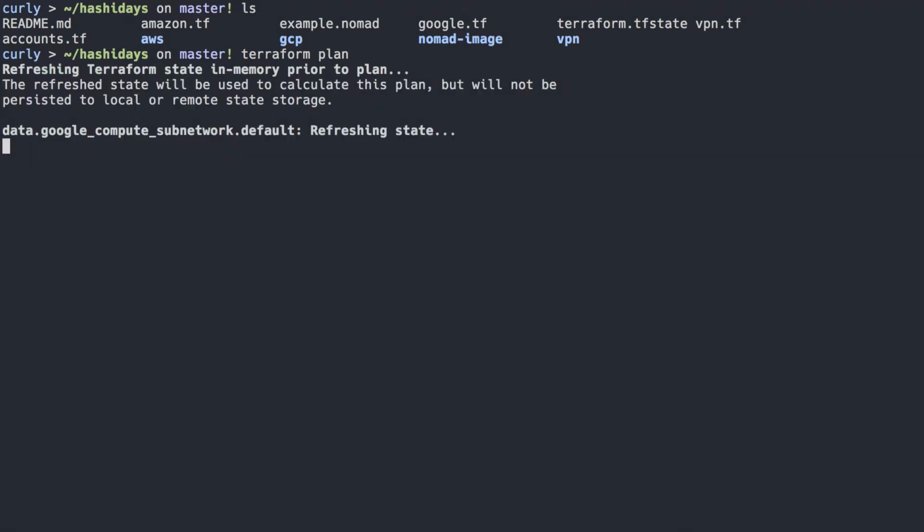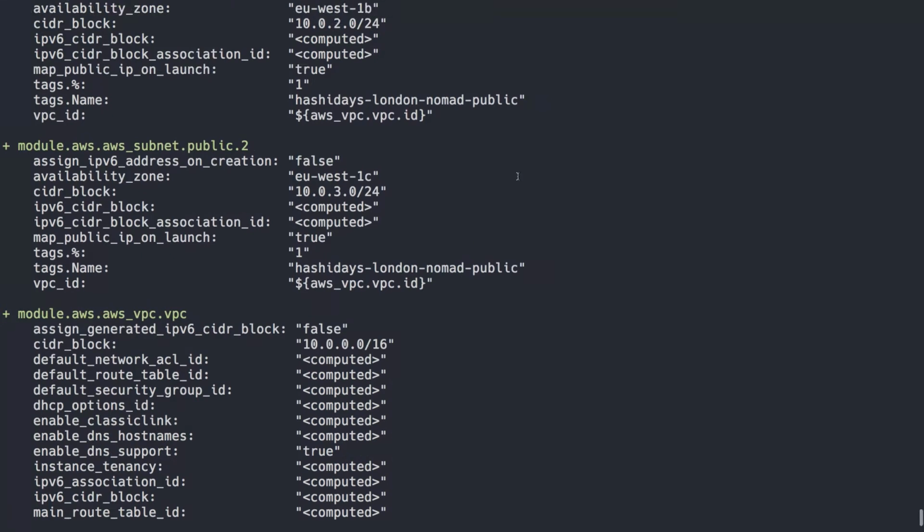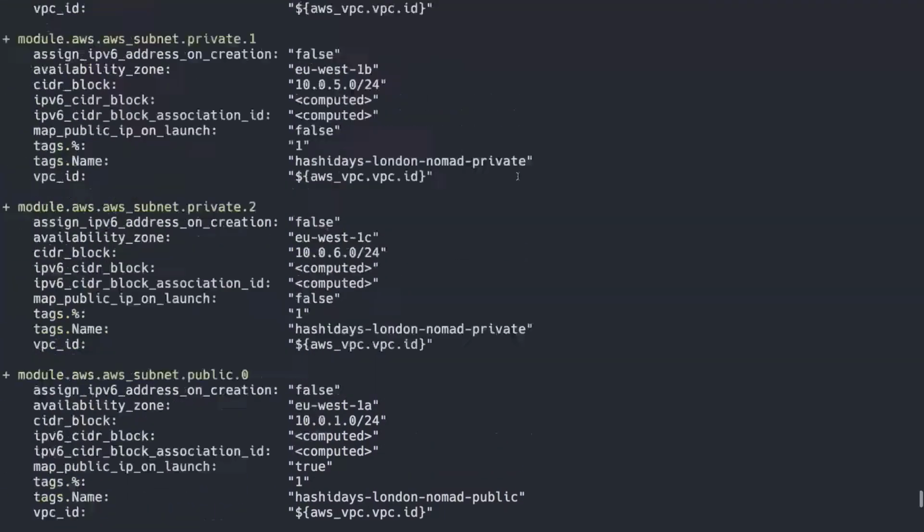And it's going to refresh the state for all of our stuff that we want to build, to update the state of the world as it is. You're going to see that I've got 118 things to add. You can see each of these things that we're adding here, and what the values are going to end up being.